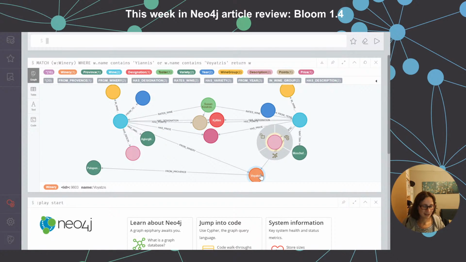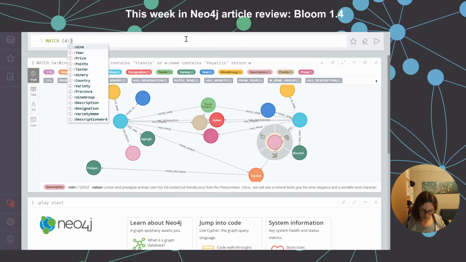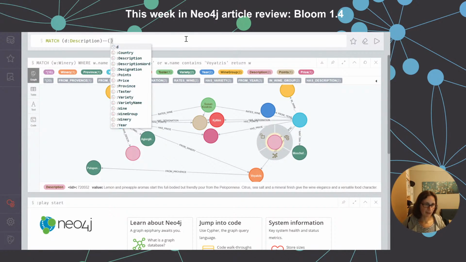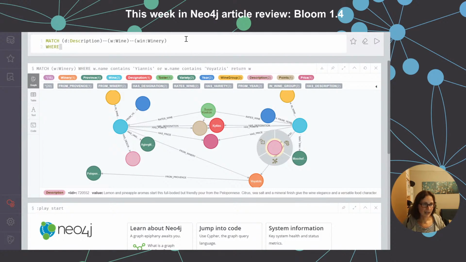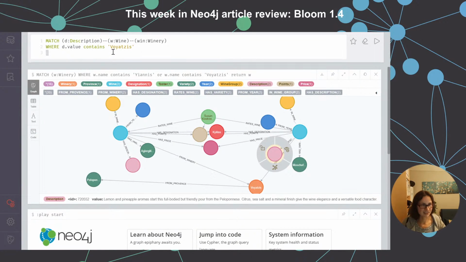So let's bring that back. Let's do match d description. We're going to bring back the wine as well. And let's bring back the winery too. I'm being really lazy with my query, not specifying a relationship type, so please forgive me. Let's do where d.value contains, let's pull that name again, and then I promise we're going back to the location dilemma. But this is fun. We've got to figure out what happens here. I mean, this is cool.